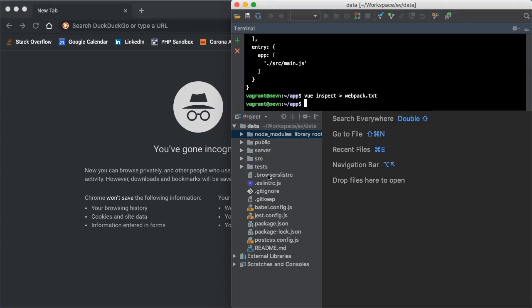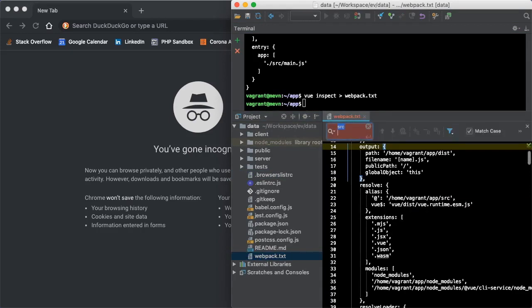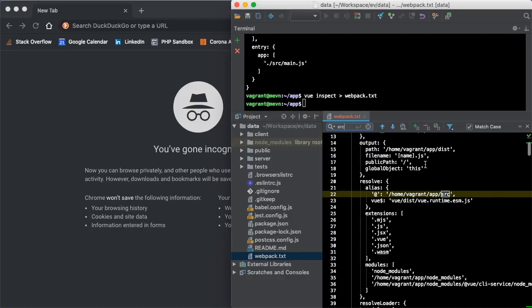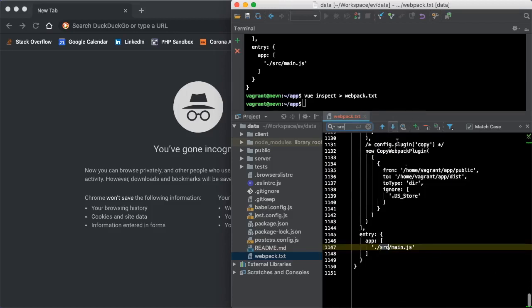So if we now open that file, we can do a search for src. And you'll see that we have two instances of that. The first one is here in the alias section, and we'll come back to that. The first one I want to deal with is down here in the entry section.